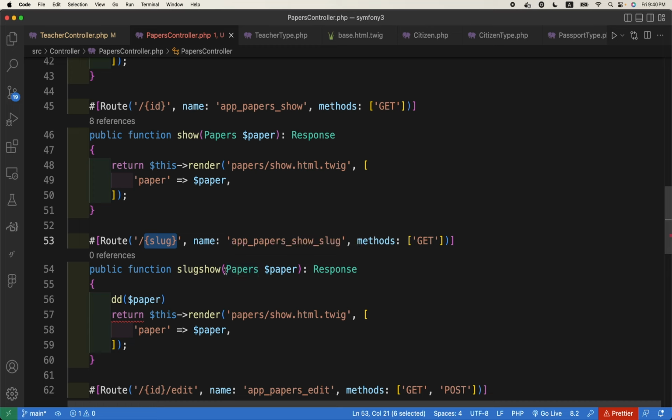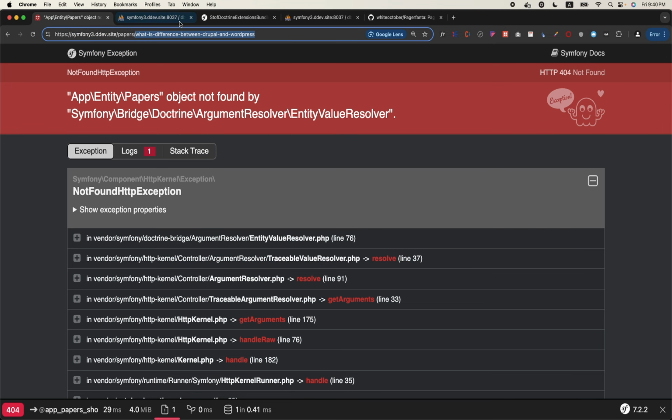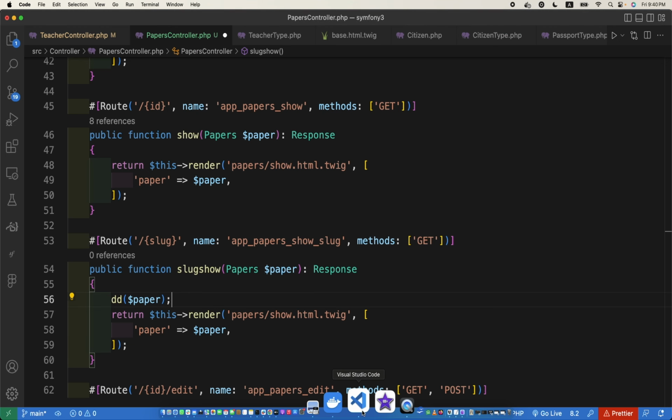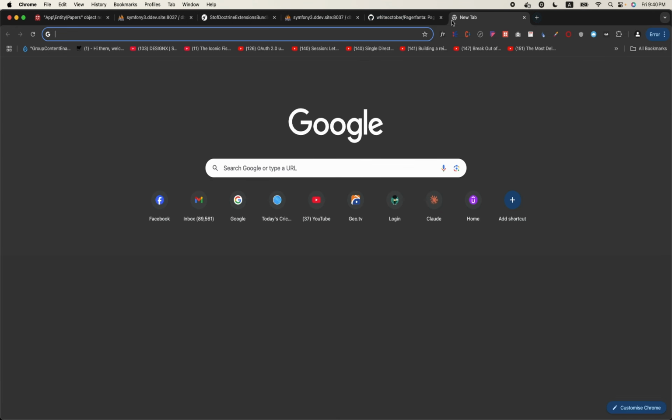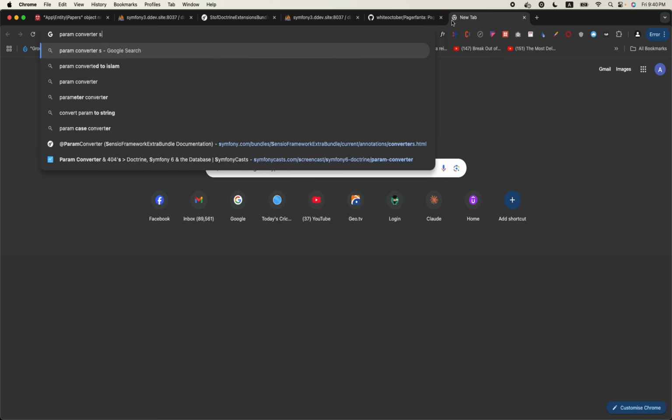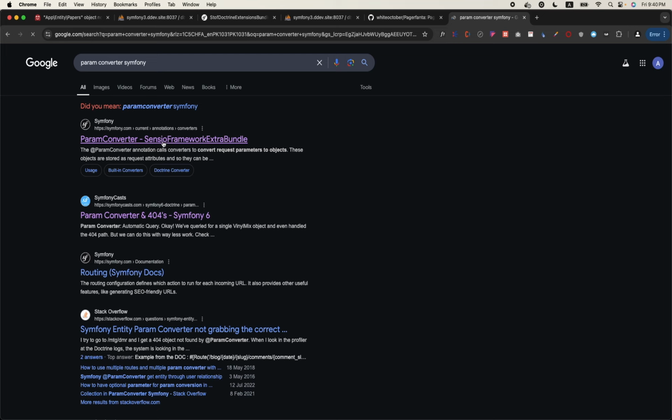So what we need to do is specify where. Right now it is not doing it. Slash slug is throwing this error. And by the way, for just this functionality, papers paper, there used to be this param converter bundle for Symfony, but now in Symfony 7 it is automatically done for us, right?